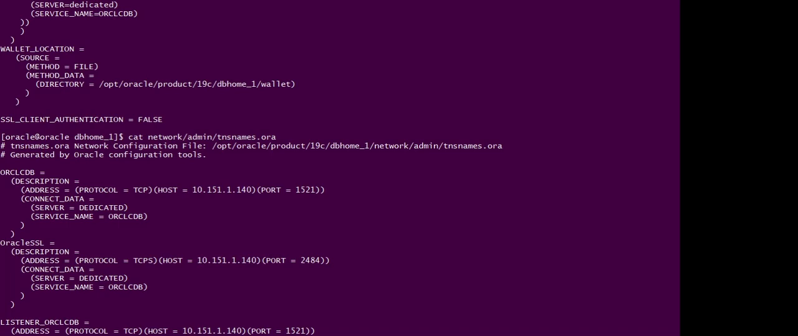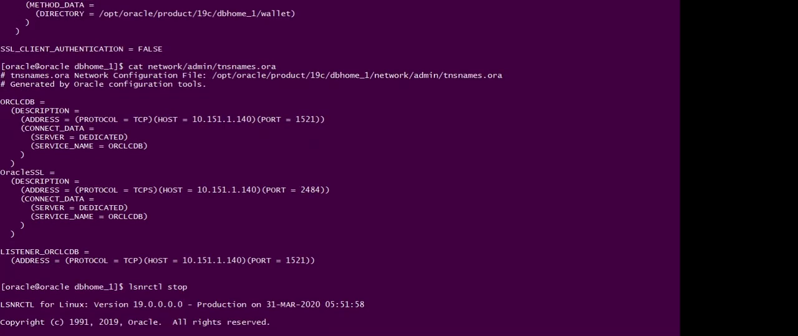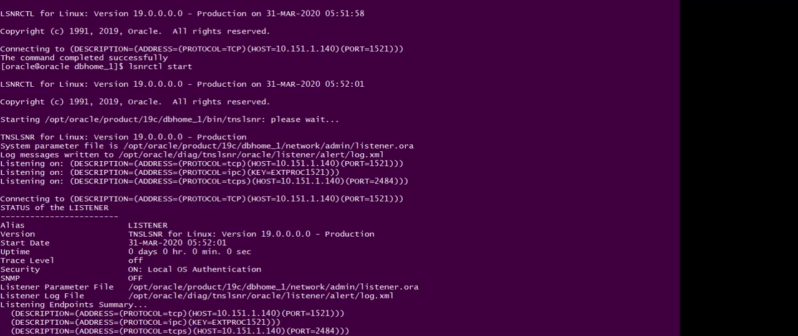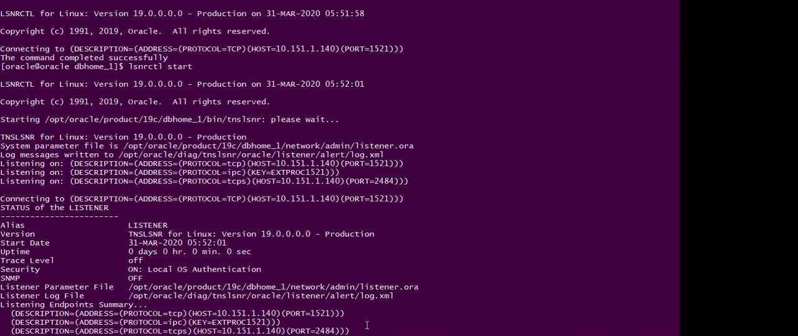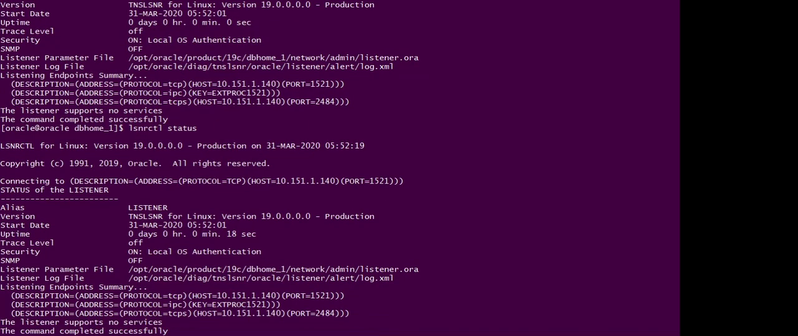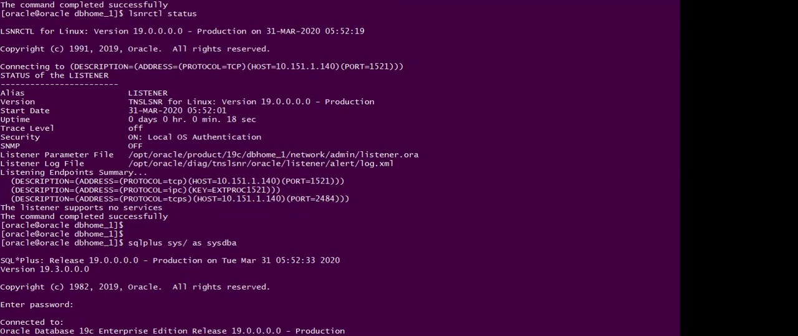restart the listener. So stop, start, and you see that it has got this entry in the listener, and okay, so I will have to restart the database so that all the shutdown immediate.